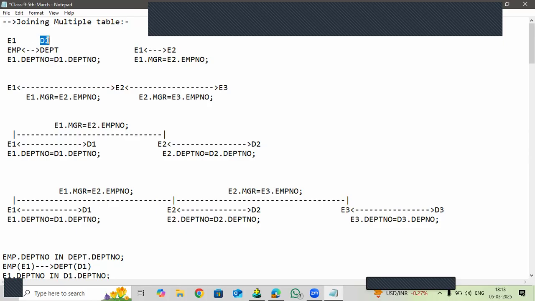From the department table reference of employees, the common column is department number. So this is E1, D1. This is the condition for E1 and D1. Then if it is E1, E2, I have first employee and first manager. So here we have to use the join condition based on the employee and manager relationship. It goes like E1.mgr is equal to E2.emp number.